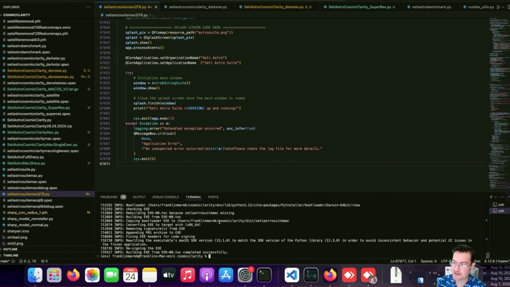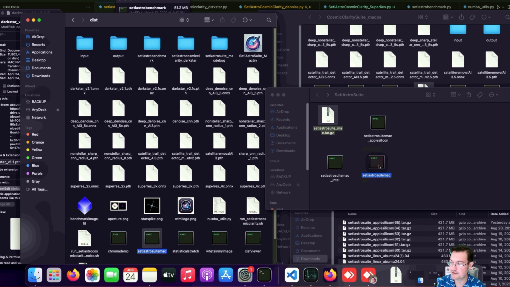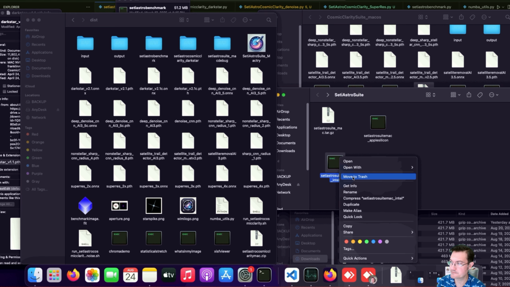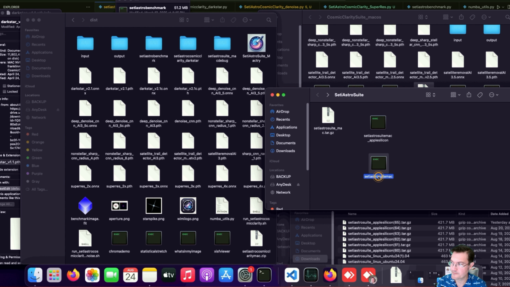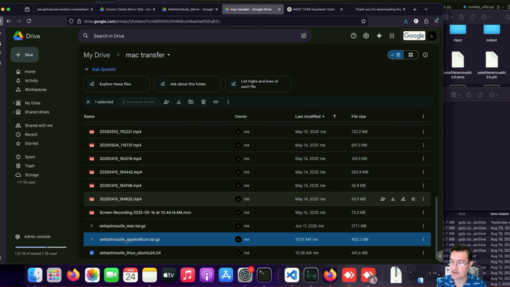So the Intel Mac has also finished compiling. So let's go ahead and start getting the Mac versions together. Here's the newly compiled one here. I got to delete the old one. Rename it. This is the Intel version. Now we have to go grab the Apple Silicon version, which is in our transfer folder right here.